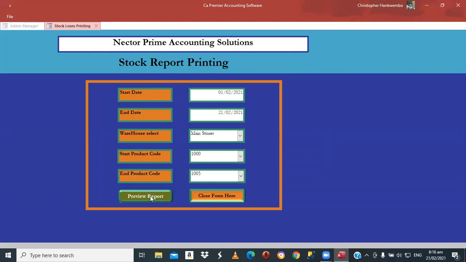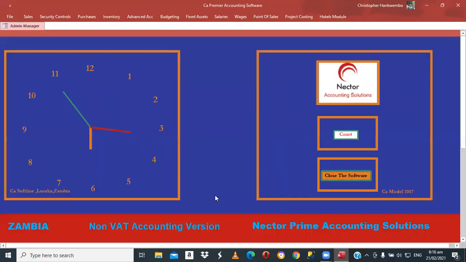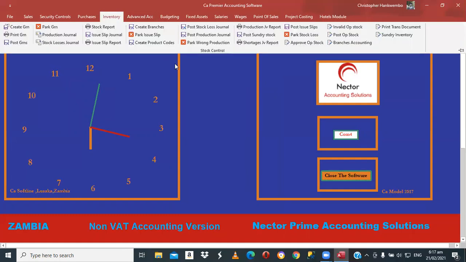If we don't have anything, as you can see, there is no data there. We don't have anything to sell at the moment. So there are two ways of putting stock in the system. One, you have to do a stock counting. Then you bring in your stock as opening stock. Let's assume that we have some opening stock here. A few opening stock here.